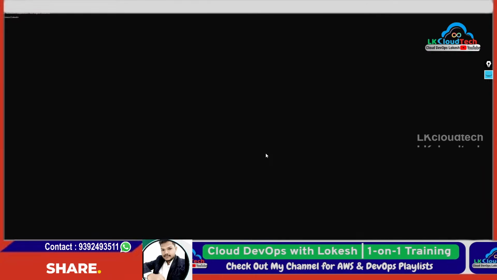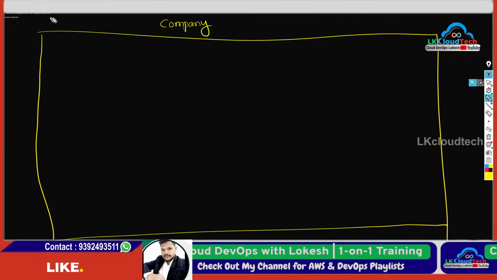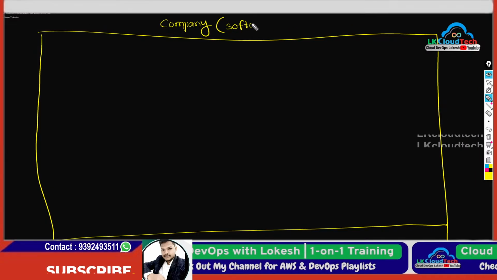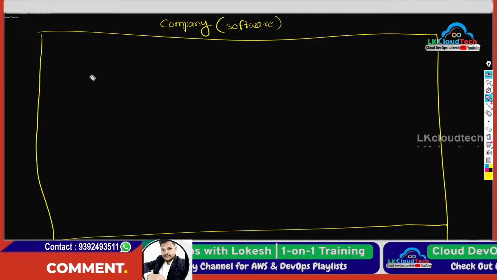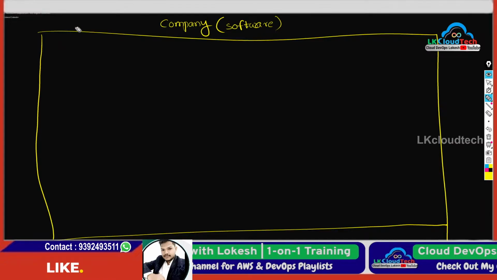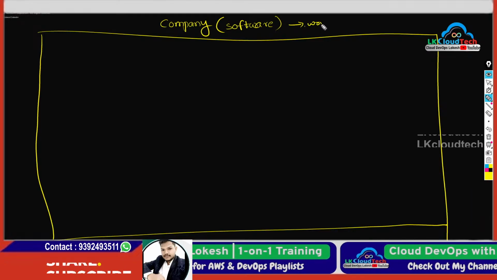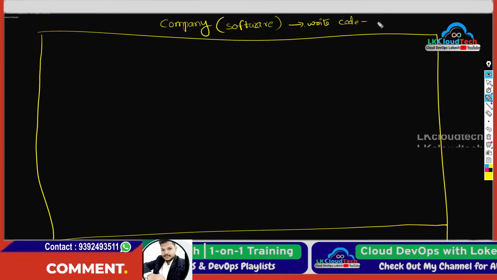Yeah, that's fine. So software is like this. Clear? So this is how a software company works. Just imagine this is a software company. In every software company, they will write code for some application.